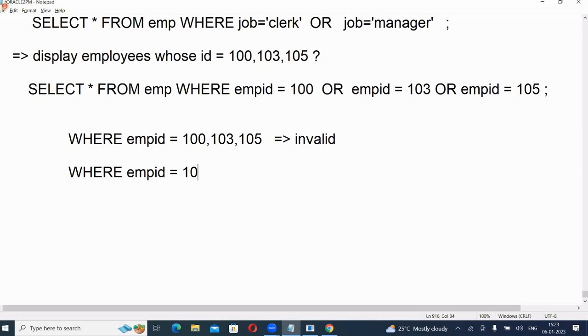EMP ID equals to 100 or 103 or 105. Like this. This is also invalid. Why is it invalid? See, AND and OR operators are between conditions, not between the values. Listen, OR is between conditions, not between the values.